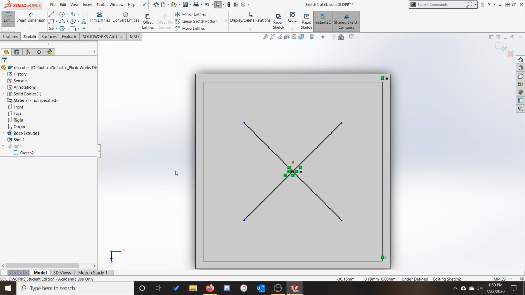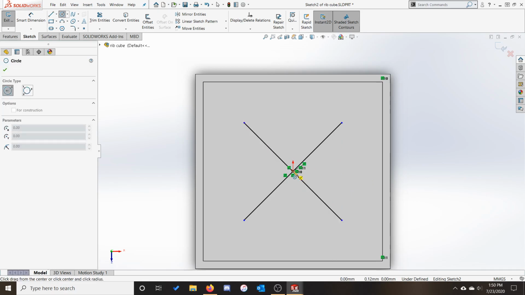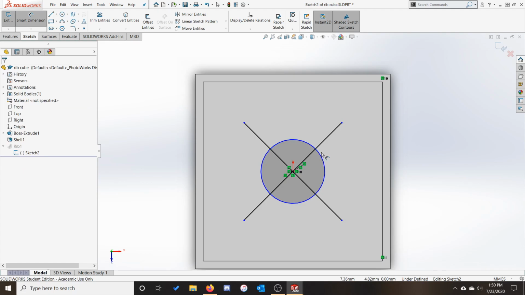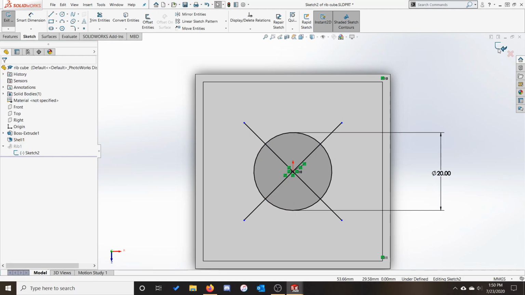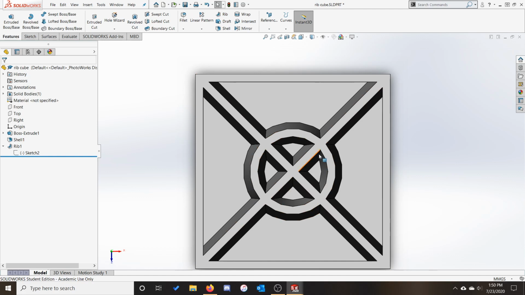We can also mix closed and open contours in our RIB sketches. Here, I'm adding a circle to the center of the X that we drew earlier, which we do need to define the diameter of. Let's set it to 20. And when we exit our sketch, we can see that the RIB feature handles this perfectly.